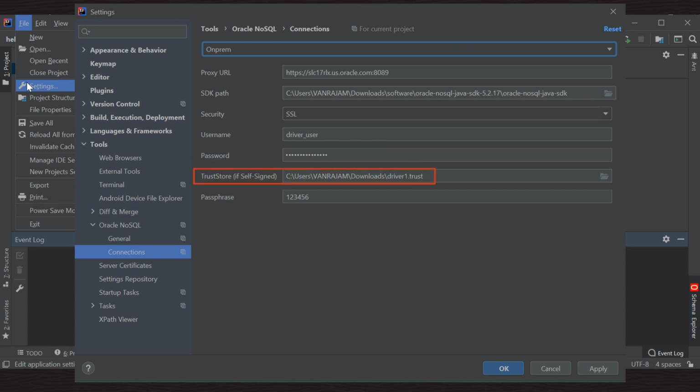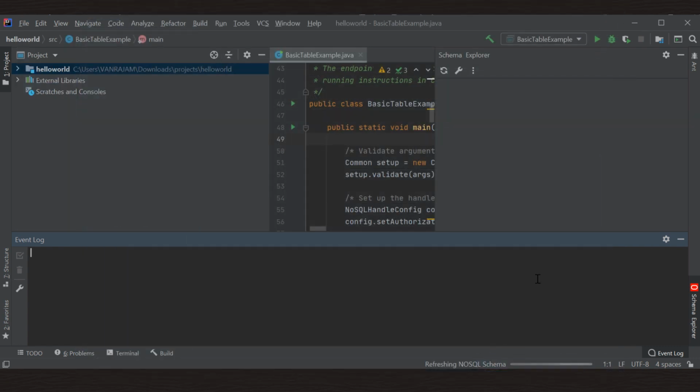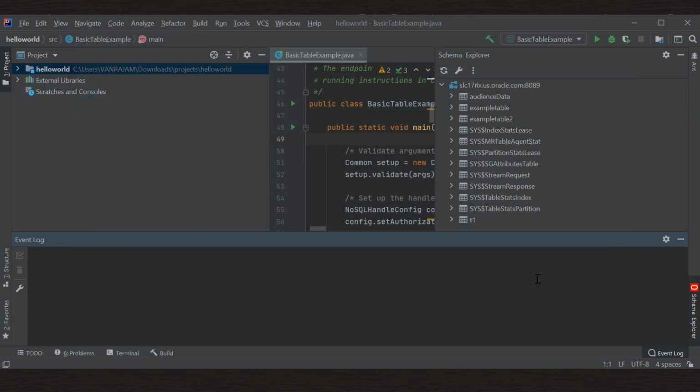Point to the correct location of the trust file you generated when you configured the secure store. Also, provide the correct passphrase you gave while configuring the secure KV store, and click OK. The schema is in the secure Oracle NoSQL database, and there's a list of any tables that are already there.